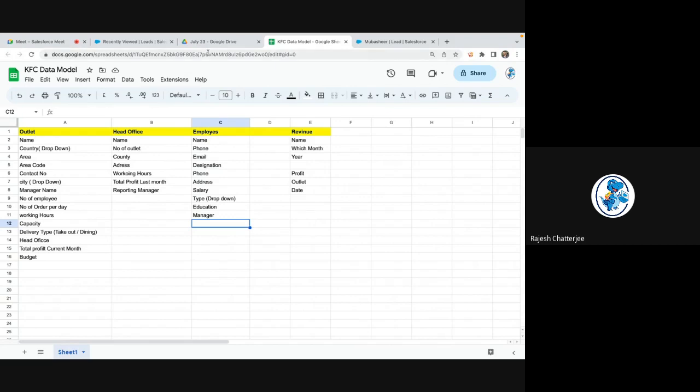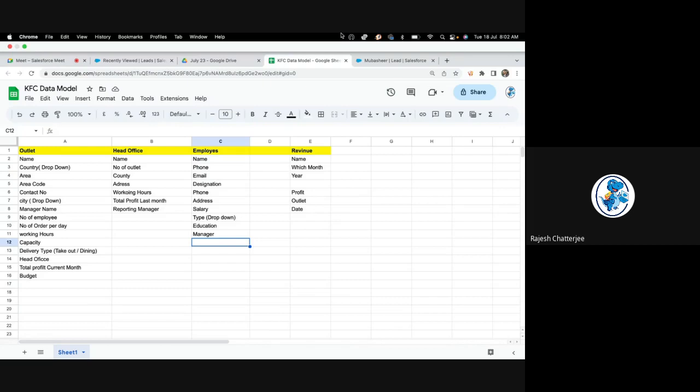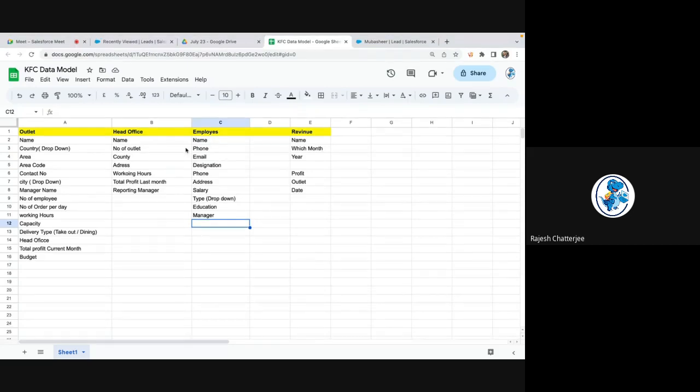Guys, one request. I thought I'd show you today how to create these objects and fields, but I don't have time today. Tomorrow's class, I'm going to show you how to create these objects. Am I missing something here? Outlet, head office, employee, revenue. Is there anything else? Okay, let's have only these four objects and the fields.